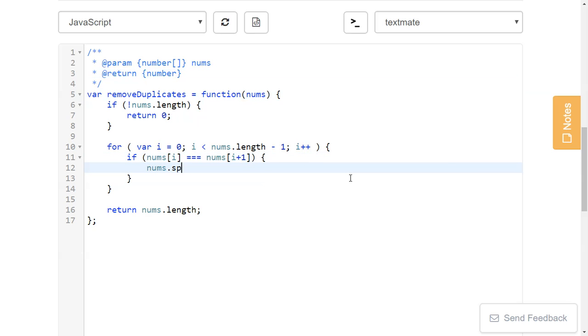So num dot, I think it's splice. Splice is a function all arrays in JavaScript have that will let you remove elements, and you can actually replace them with other elements, but we're not going to be doing that. We're just going to be removing them. The way it works is you say the starting index and how many you want to remove, and then optionally you could say what elements you want to replace them with, but we're not doing that. So we're basically saying give me the current element I'm on, splice it, which means remove it, just the current element, length of 1.